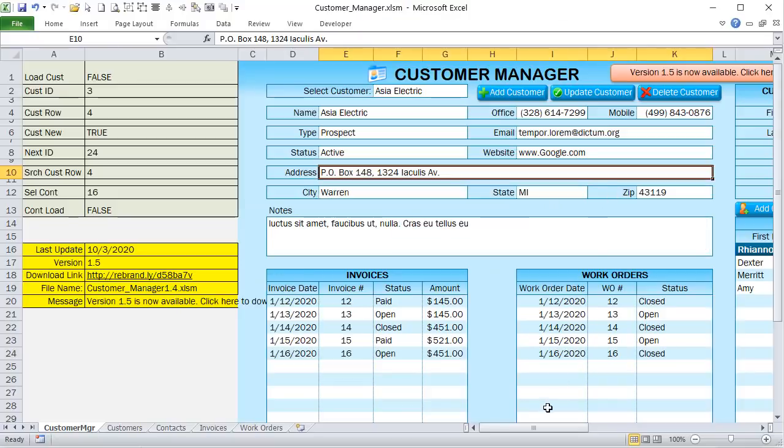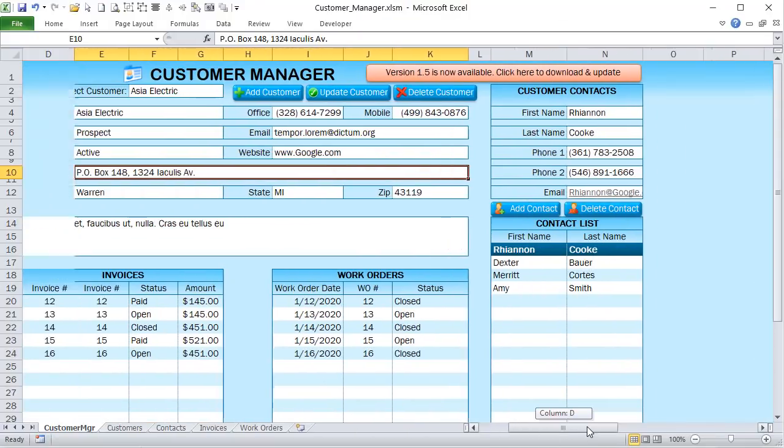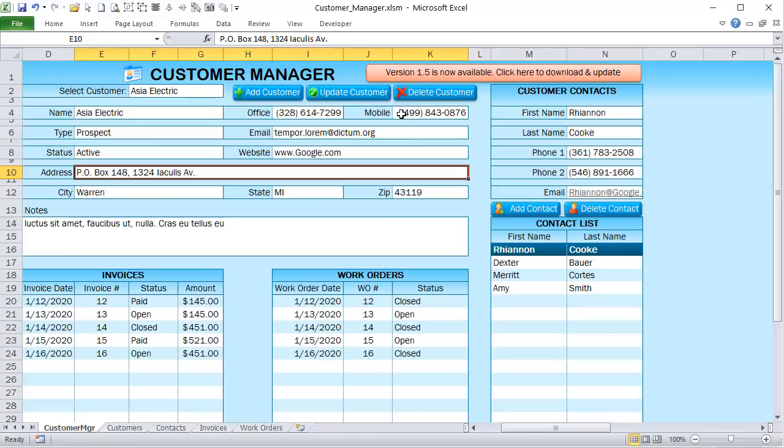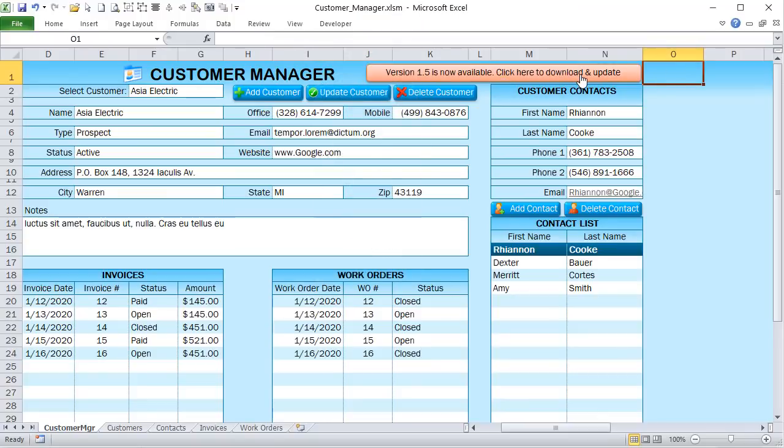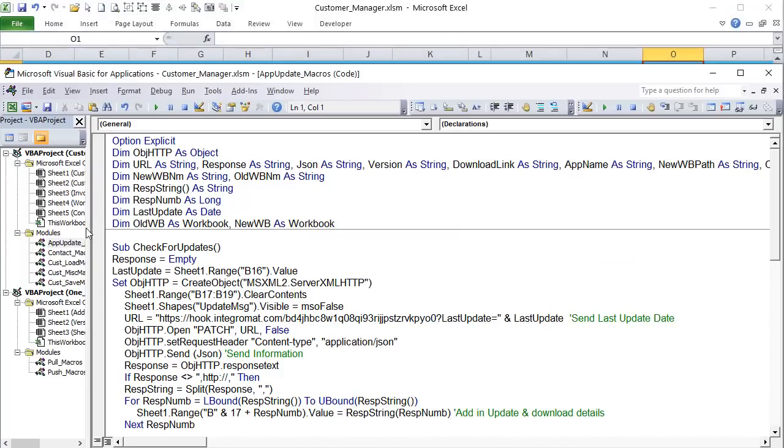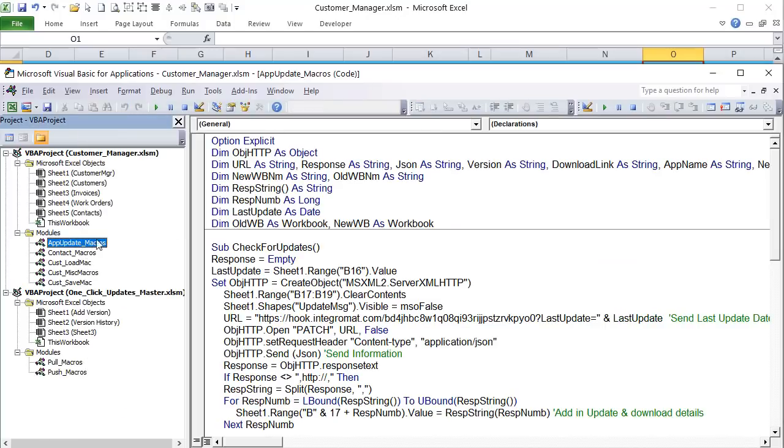Now I only want this shape to appear on our application when there's an update available. Then I want you to assign this to a macro and have the user click on it and update, just as I demonstrated before, and I'll show you again. So how do we do that? Well, we just need that module that I told you about before. Notice that we have a module inside this customer application called app update macros.